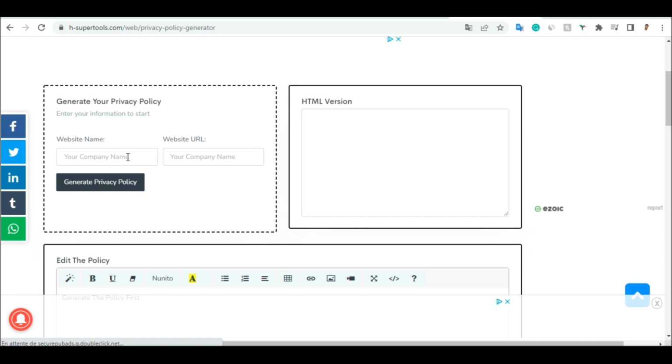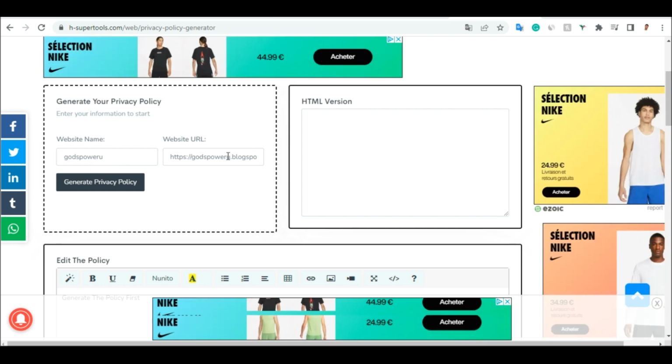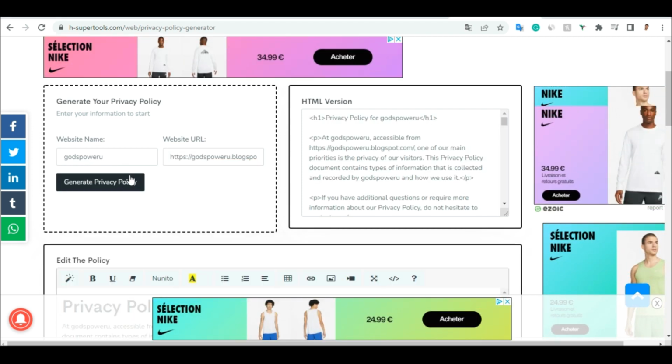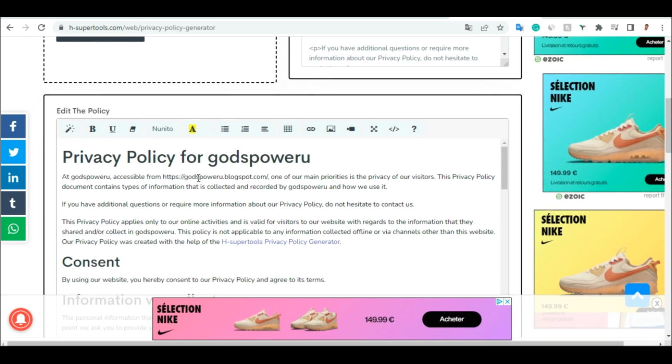So I'll enter the website URL here and the website name here. I'm just going to do that in a second. So I have entered my website name and the URL of the website, and I'll click on generate. And you can see at the bottom here, it has just generated the privacy policy URL.